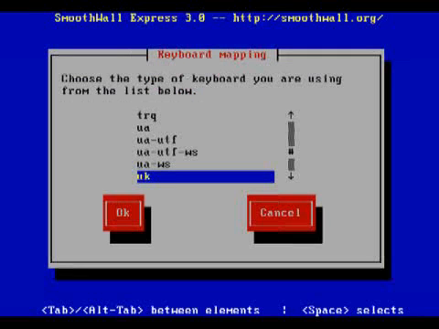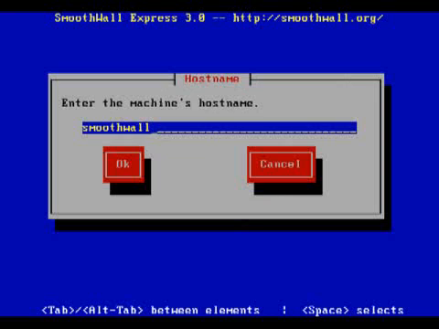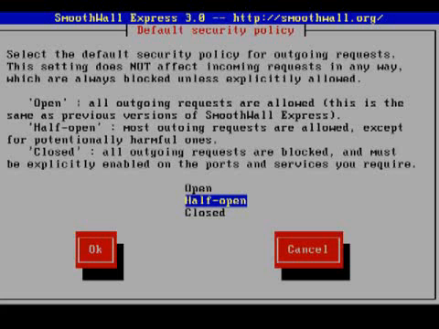Alright, so choose the type of keyboard you're using from the list below. We're going to choose the US. This is standard in North America, at least. Press OK. Enter this machine's host name. We'll go ahead and change that to Academy Wall. We'll press OK. And then what we want to choose is our security policy. If we choose open, that basically means all outgoing requests are allowed.